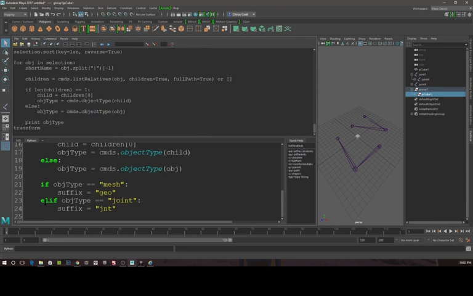In this case, we're saying if the object type is mesh, then the suffix will be geo. If the object type is not mesh, we'll do the next check to check if the object type is joint. If it's not joint, then we'll continue on down the chain of if and else statements.